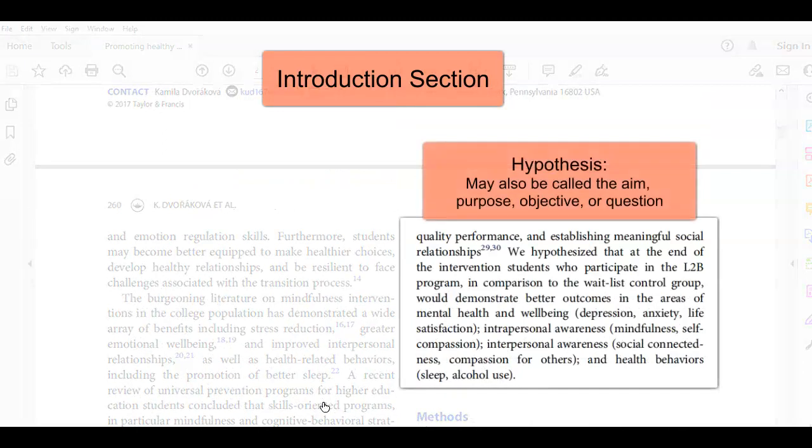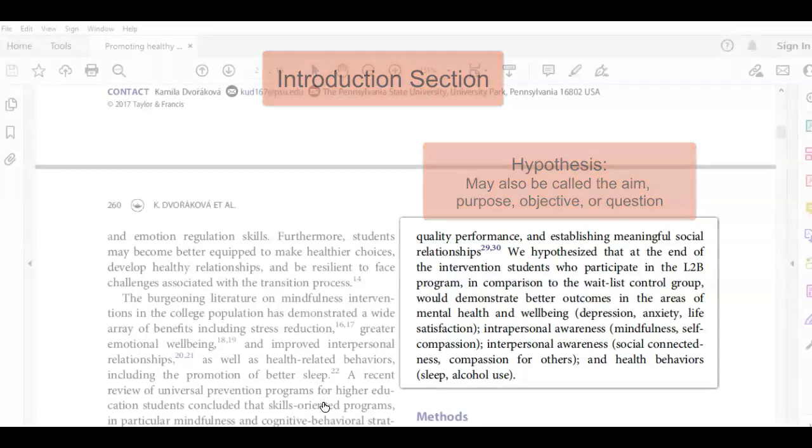Finally, the introduction presents their hypothesis that the students who participated in a mindfulness program called Learning to Breathe would demonstrate better mental health outcomes than students who did not participate in the program.